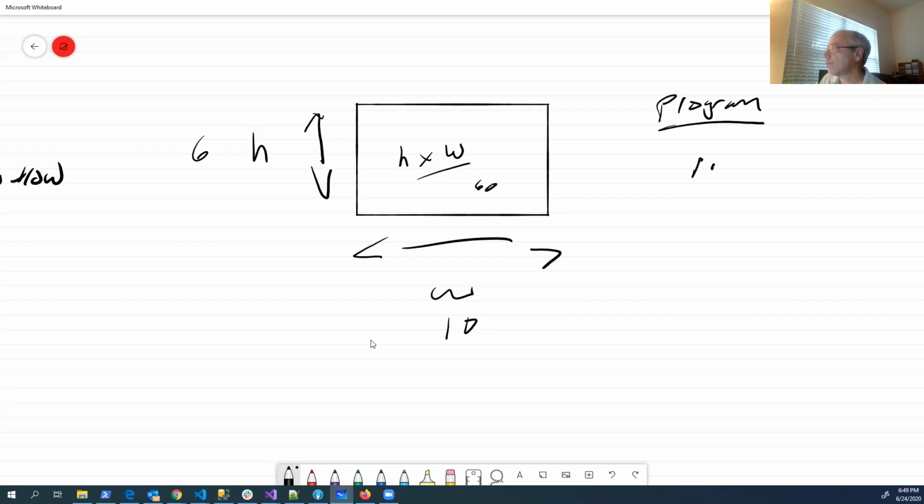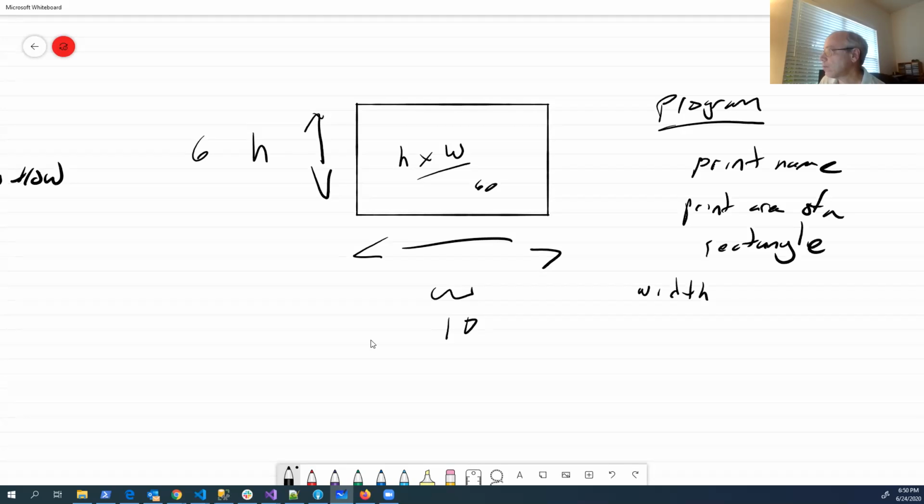So we want a program that will print your name, and print the area of a rectangle. Apologize for my bad handwriting. And if you want, you can set the height and width to anything you want. But if you want me to just tell you, I'll just say use these values. What the heck? We'll set the width to 10 and the height to 6.